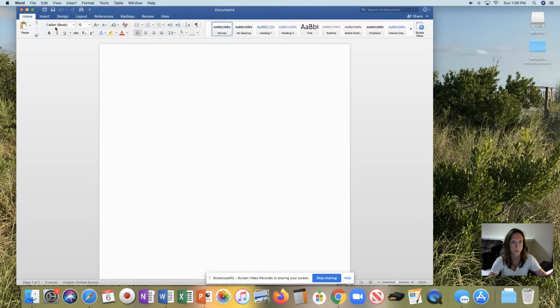You're in Calibri text. That is not what MLA wants. MLA wants everything to be very uniform and very formal. So the very first thing that we are going to do is change our font to Times New Roman 12, okay? Everything you're going to type this semester is going to be typed in Times New Roman 12.